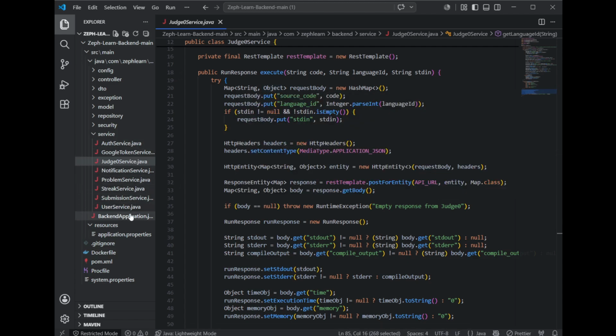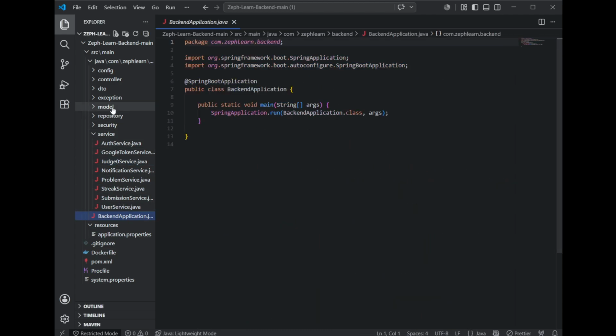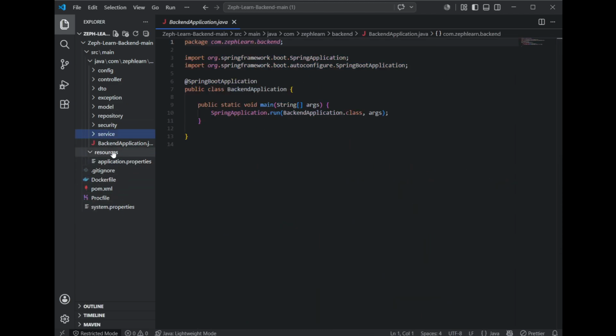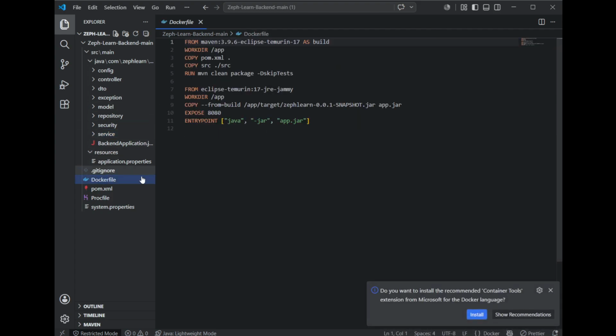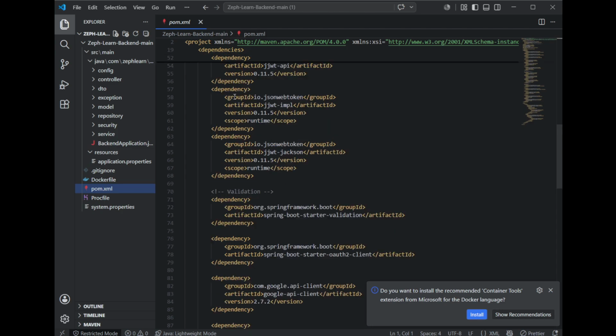And we have seen all of these functions. This is the basic structure of this backend application. And this is the Dockerized file, and this is the basic Maven.